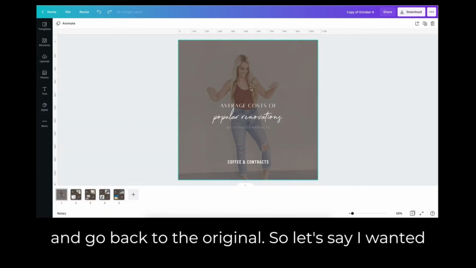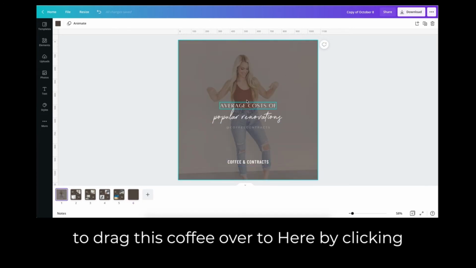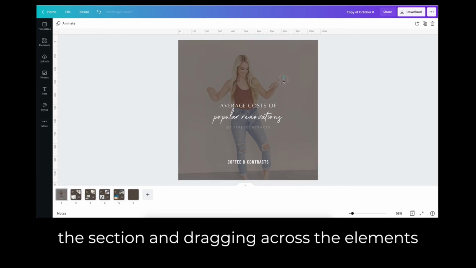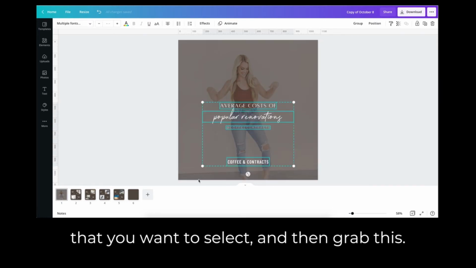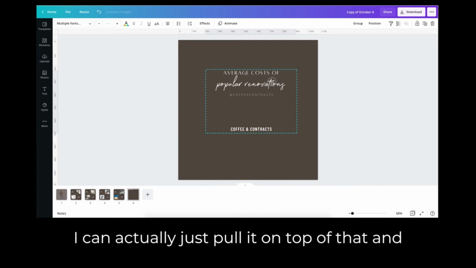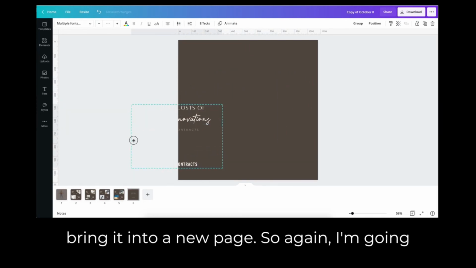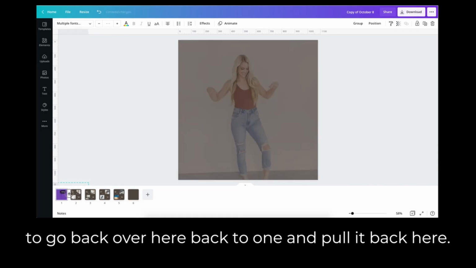So let's say I wanted to create a new page at the end here and I wanted to drag this copy over to here. By clicking this section and dragging across the elements that you want to select, and then grab this, you can actually just pull it on top of that and bring it into a new page. So again, I'm gonna go back over here, back to 1, and pull it back here.